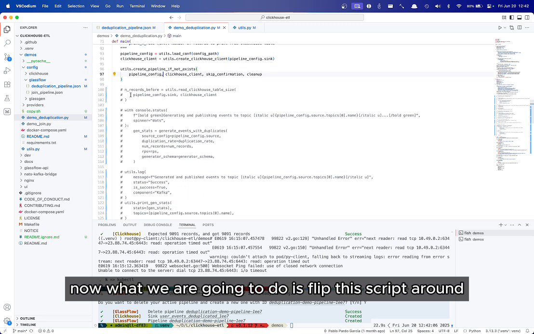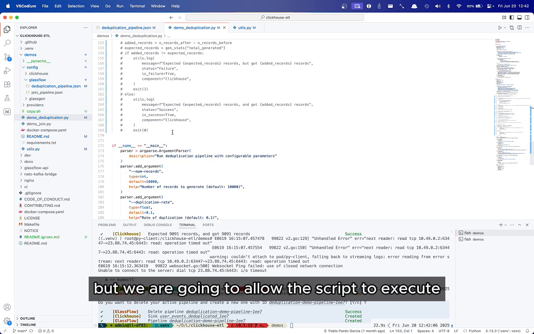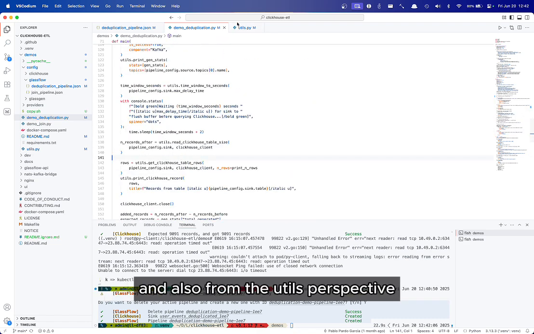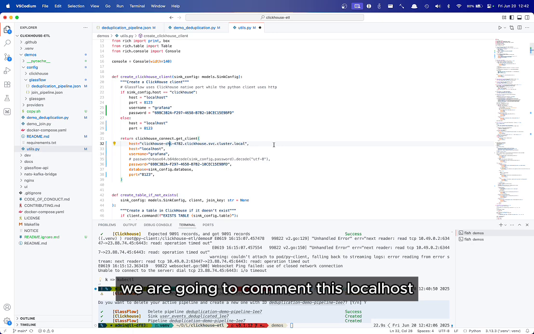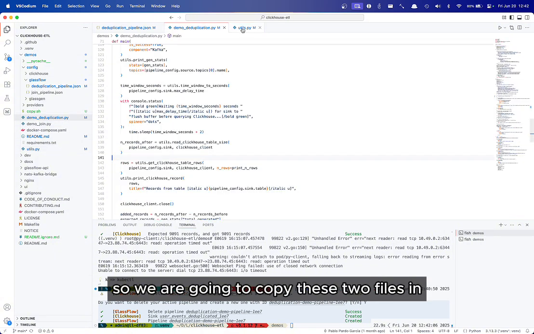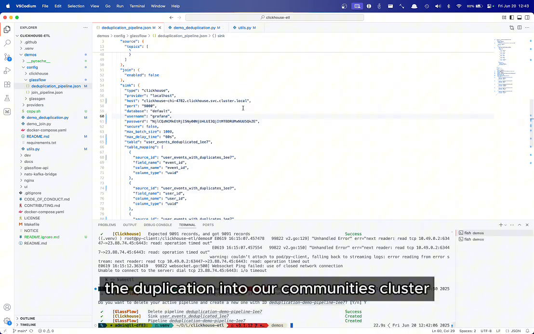Now what we are going to do is flip this script around. We are not going to check for this pipeline, but we are going to allow the script to execute as intended. So we are going to uncomment this, and from the utils perspective, we are going to comment out this localhost, and connect from inside the cluster. We are going to copy these two files in, and also the demo deduplication, into our Kubernetes cluster.